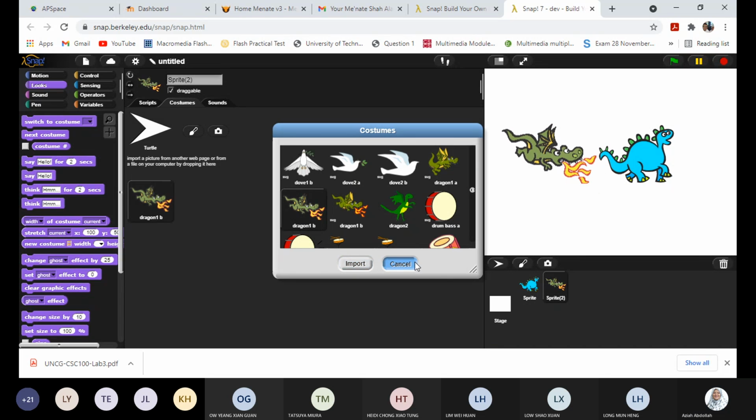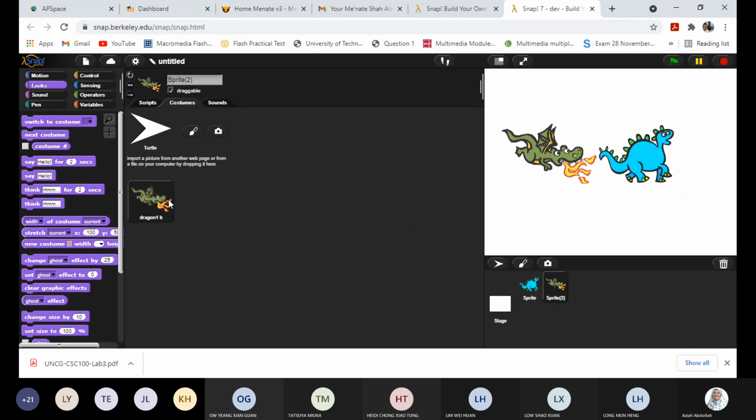Okay, so this is how they will look like. You can make it so that your dino wants to run away from the dragon.